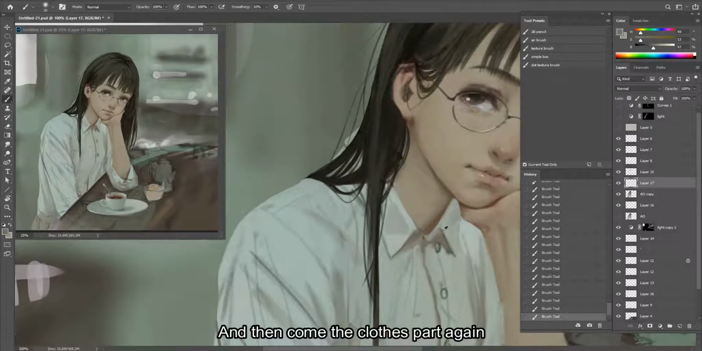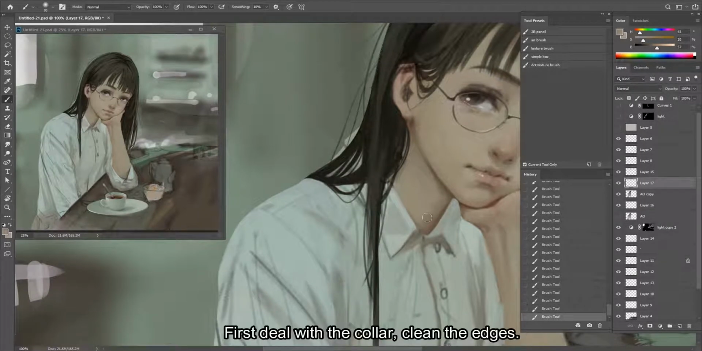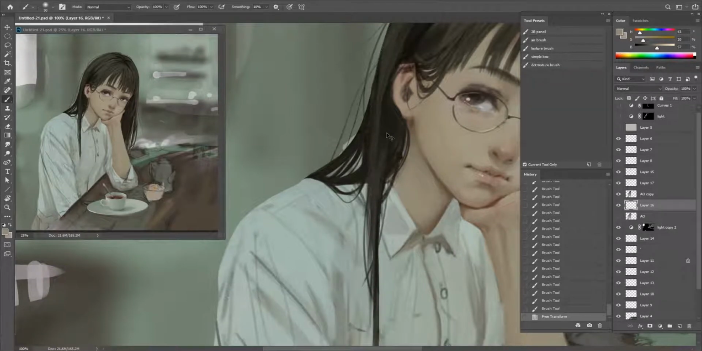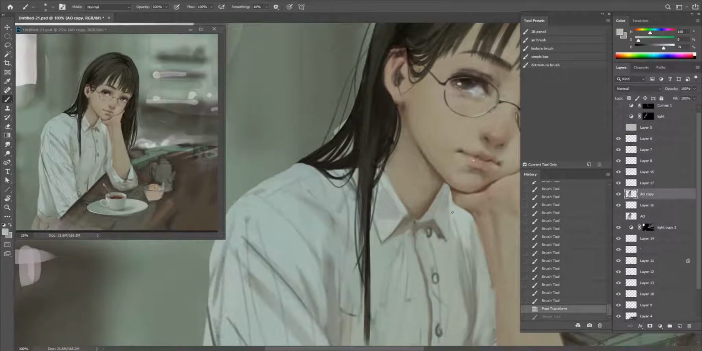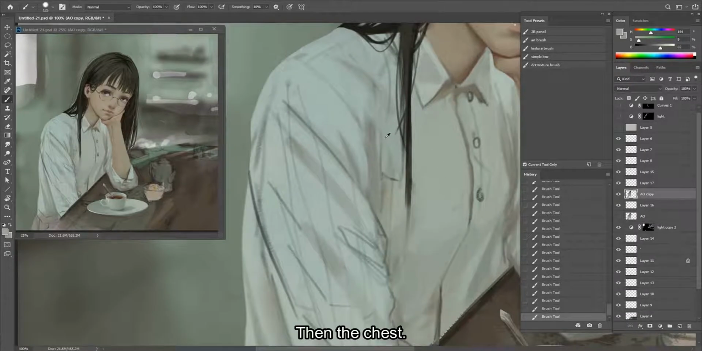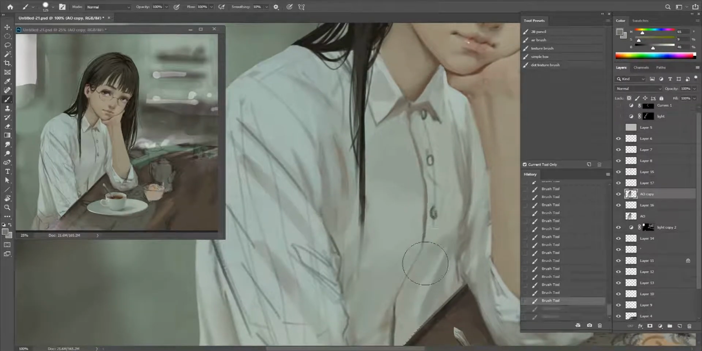And then come to the clothes part again. This time, let us finish the clothes. First, deal with the collar. Let's clean the edges. Then the chest. The details in this area are mainly in the folds of the underarms.